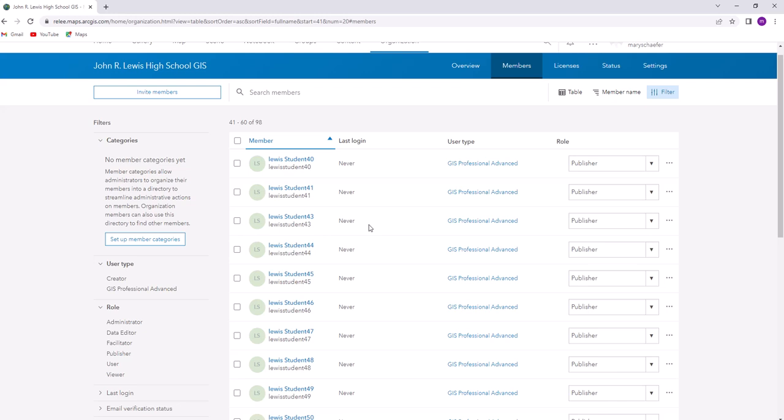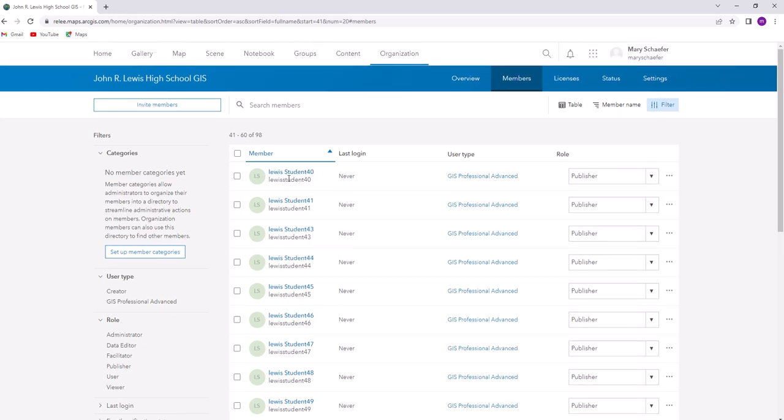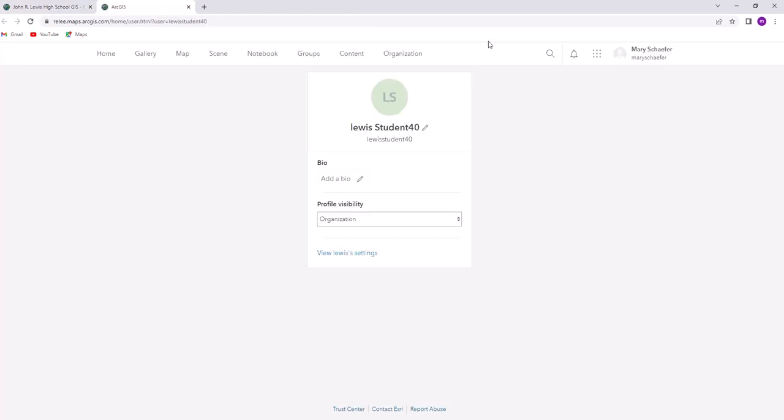Once they do that, you're going to have them go to their profile. It'll be up here somewhere. Have them edit their profile and put in their first and last name here. Okay?